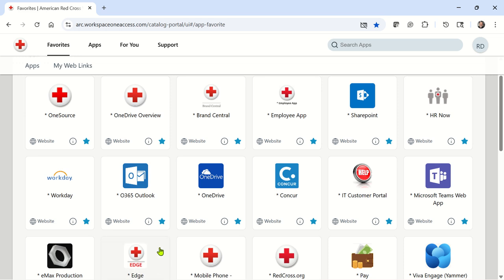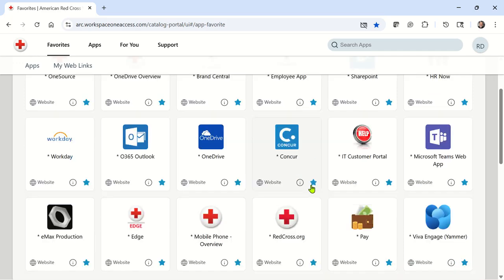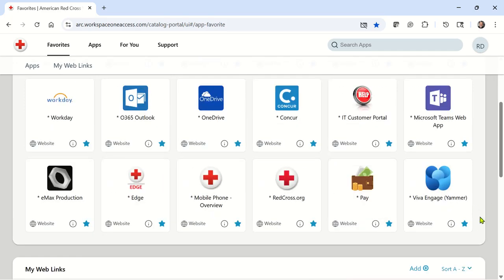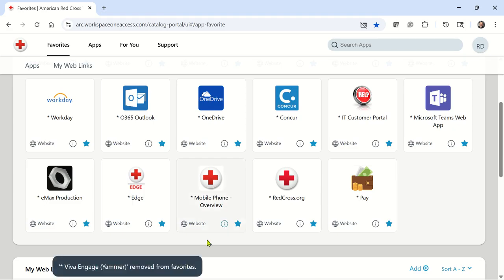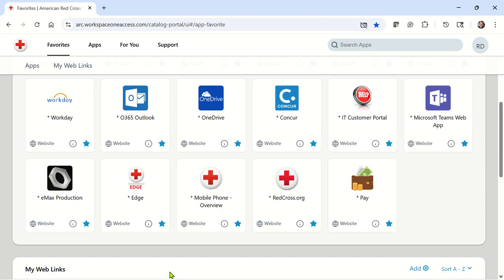To add or remove is very easy. Let's go over one here. Here's Viva Engage. When I put my cursor over that blue star, it says remove from favorites. That's just your option. Let's go ahead and do that. Left click that. It is now removed from my favorites. Easy enough to do, right?